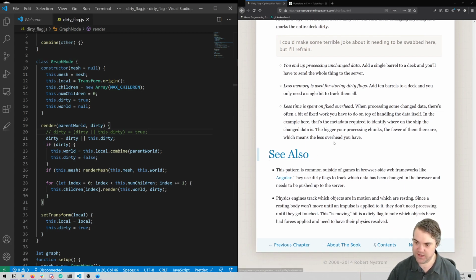And then see also, this pattern is common outside of games and browser-side frameworks like Angular. They use dirty flags to track which data has been changed in a browser and needs to be pushed up to the server. Physics engines track which objects are in motion and which are resting. Since a resting body won't move until an impulse is applied to it, they won't need processing until they get touched. This is moving bit is a dirty flag to note which objects have had forces applied and need to have their physics resolved. Oh, interesting.